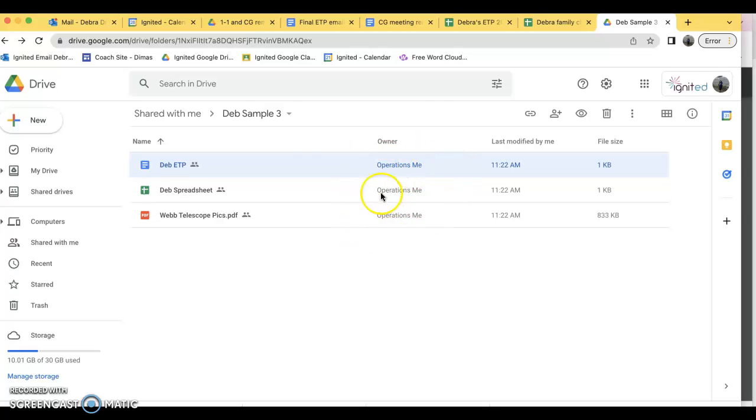So I know it's all owned by operations here, and I know this one is. I'm set. I can tell my coach. That simple.